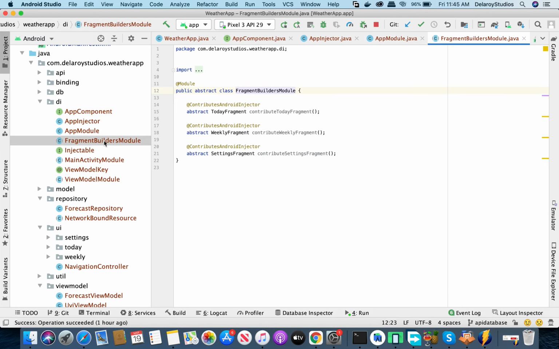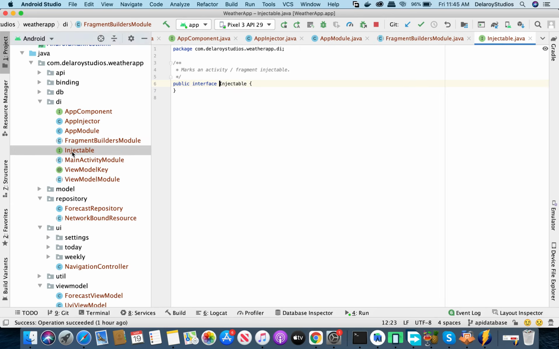For the fragment builder, you have a couple of fragments you'll be creating, since you are using Android navigation, so it's compliant to use fragments. You have the today, weekly, and settings fragments. So you need to declare those as well in the injection. The injectable interface could be left empty.